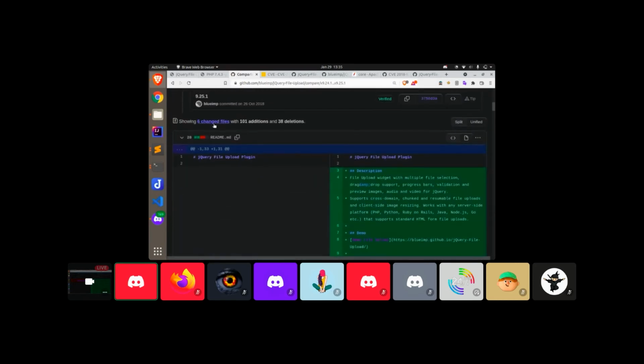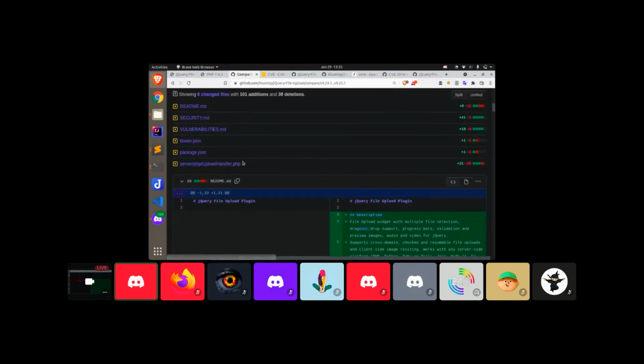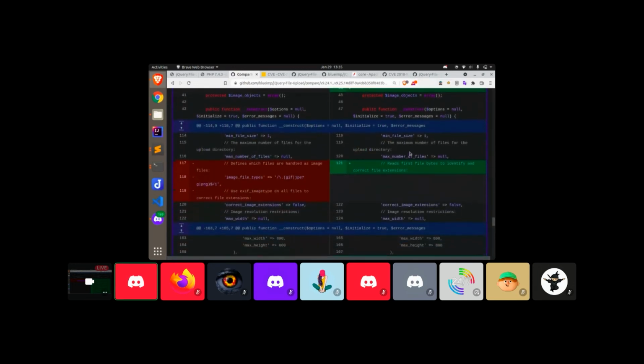Again, we'll look into the change file, and we can see we are mainly interested in the upload handler PHP file, what exactly they are doing over there. So now they have removed this part, right? The image file types part, and basically now they have introduced something as a comment. There is no code over here. They are just saying: read first file bytes to identify and correct file extension. Okay, and how exactly they are doing it, let's see.